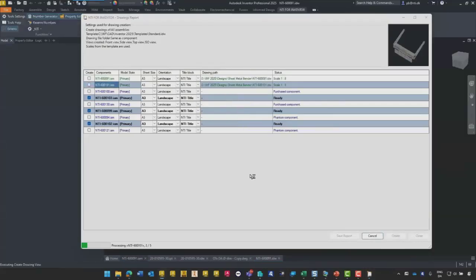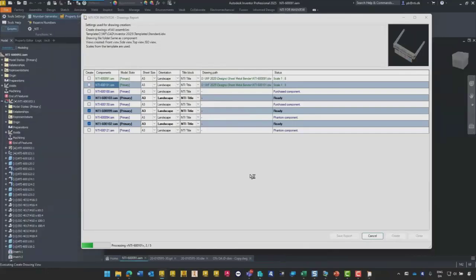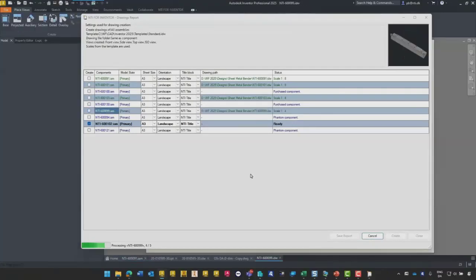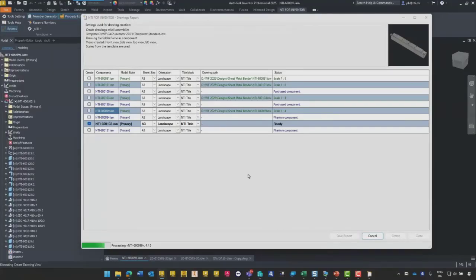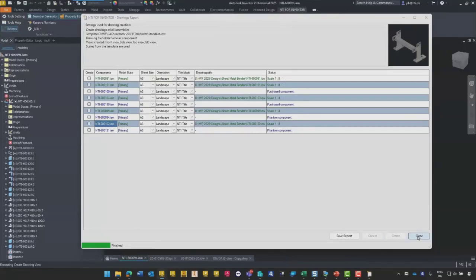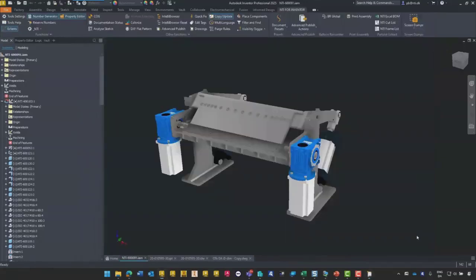Now it will go through all the drawings, and you can see here I have the ability to create, of course, different sizes, the orientation of the drawing. If I have different title blocks, I could also choose between them.